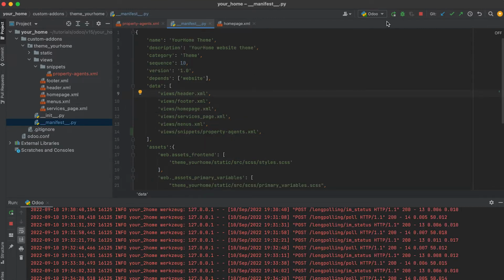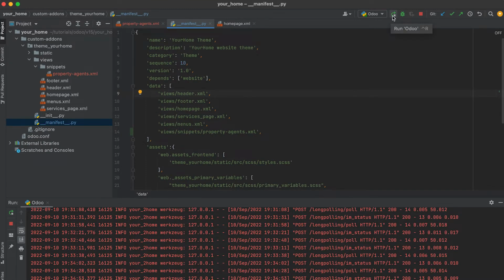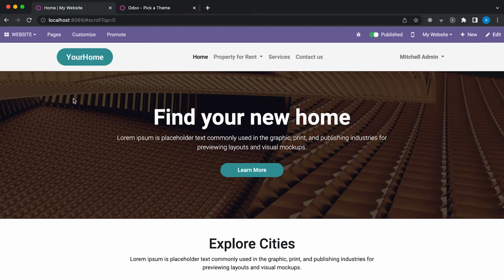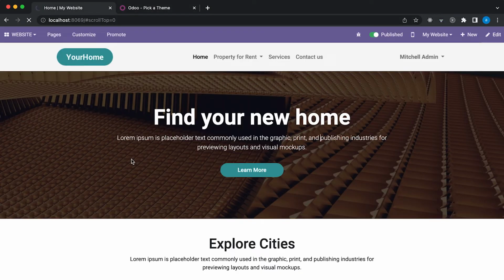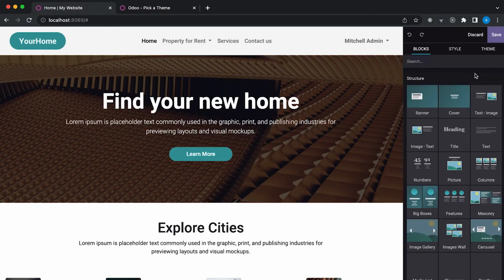But even if we restart the server and try to see it in our browser, let's update the theme. Let's refresh the page and click edit. It will still not show because we haven't told Odoo to add that template into these building blocks of code.